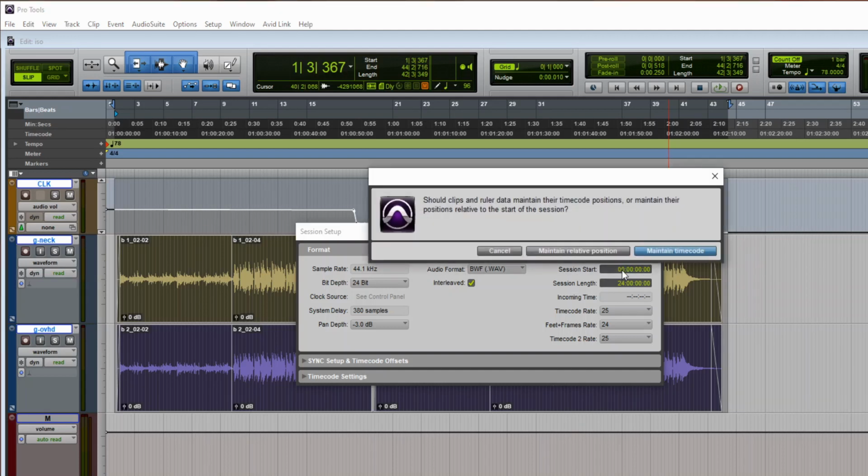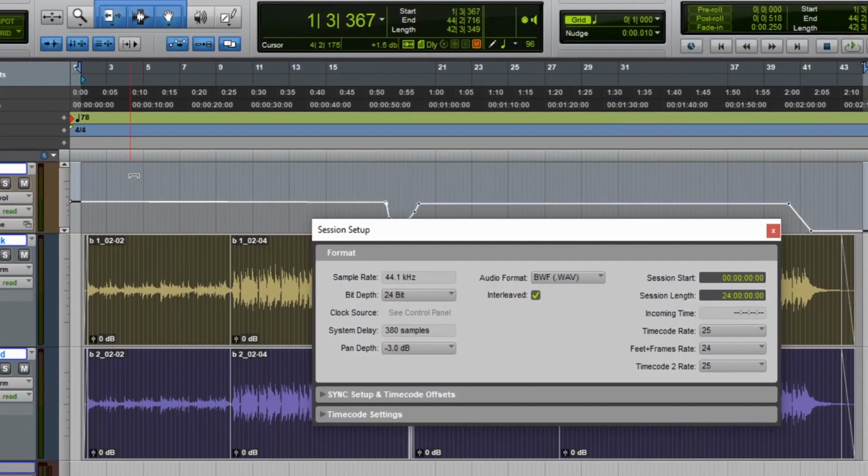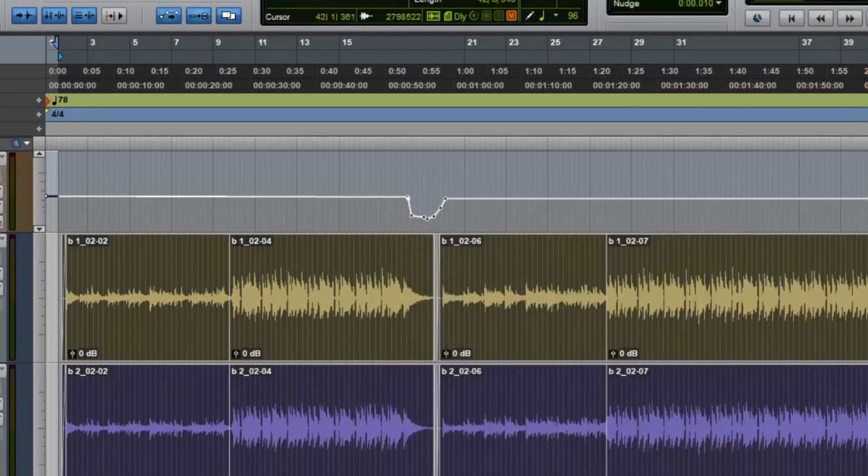And here it's asking me, do you want to move the clips or do you want to move the time? And the default is not what we want. We want to maintain relative position. And once I do that, you can see that the time code ruler up here is now at 0, where before it was starting at 1 hour. And now when we export, 0 here is going to be 0 in the other DAW, and it's going to work great, I hope. So let's export these into Cakewalk and go from there.